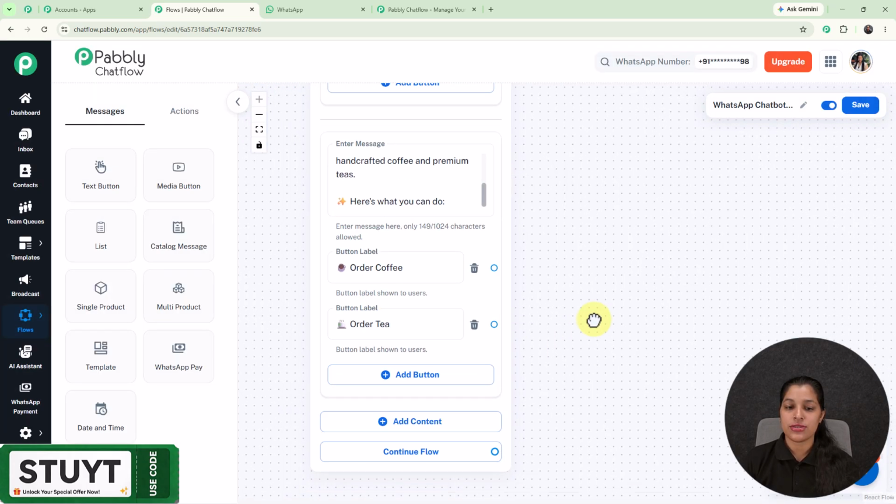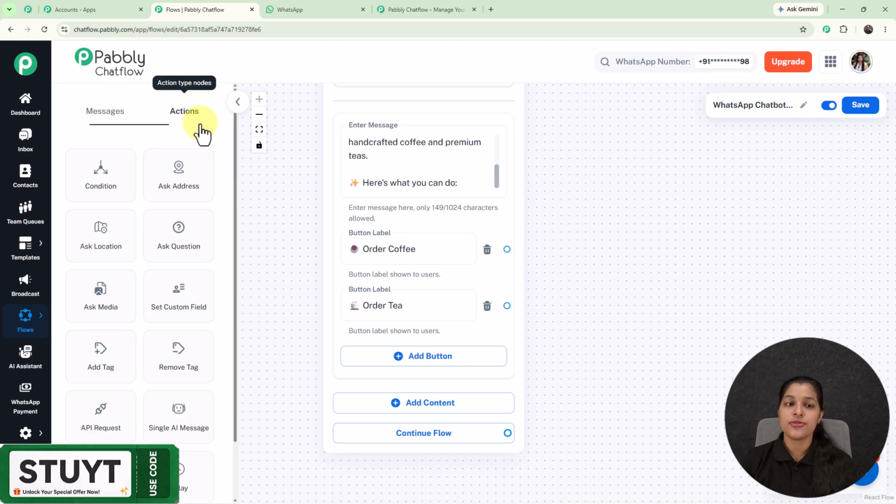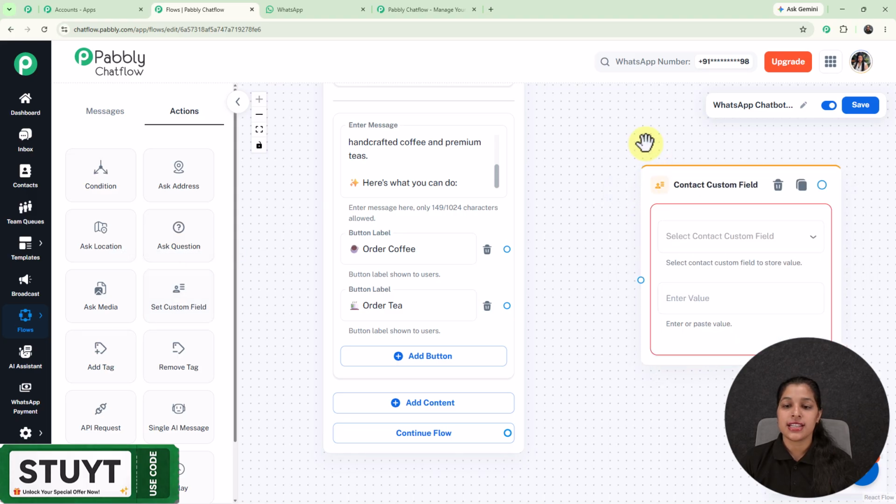Now I want to get to know which product my user has selected, whether they want to order the coffee or the tea. So for getting that answer, we have to provide a contact custom field to both these buttons. You can think of a contact custom field as a particular column which consists of the particular data provided or selected by the user. For providing the contact custom field, you just have to move over to the actions where you will see this node that is set custom field.